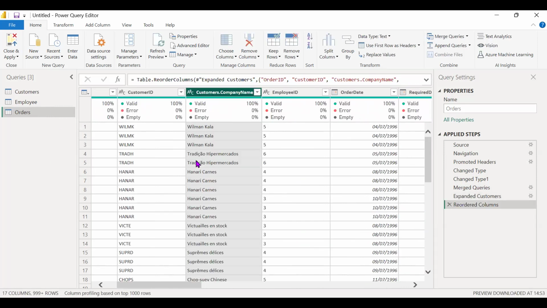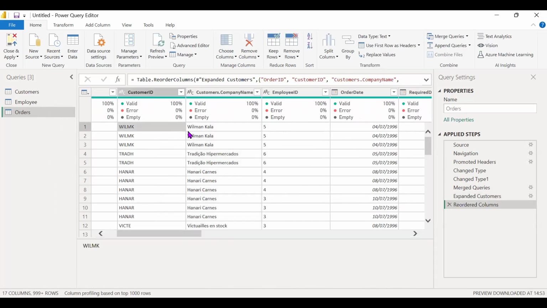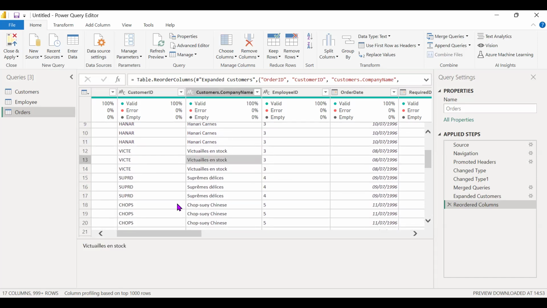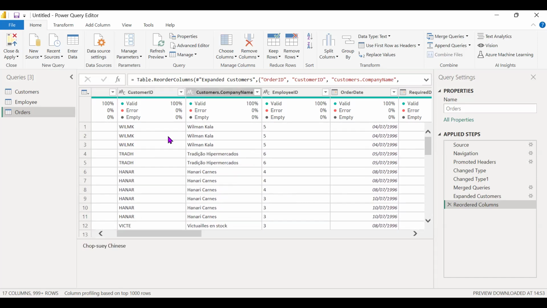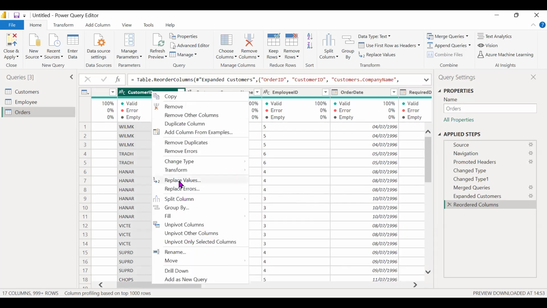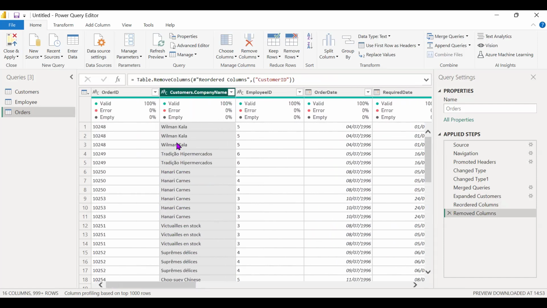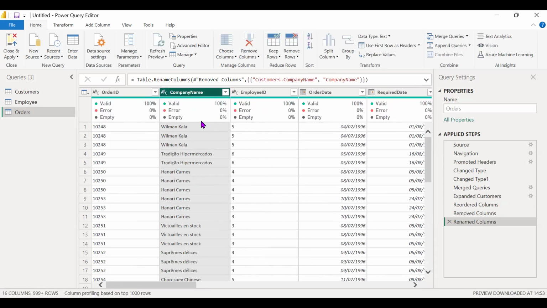So this is customer ID. MK, this is the meaning. Trade H, this is the meaning. Anna, this is the meaning. Vic, this is the meaning. Jobs, this is the full name, right? So I can just remove this since my manager said he doesn't want this. So what I have here is perfectly correct. I've been able to satisfy my manager by having company name instead of customer ID.